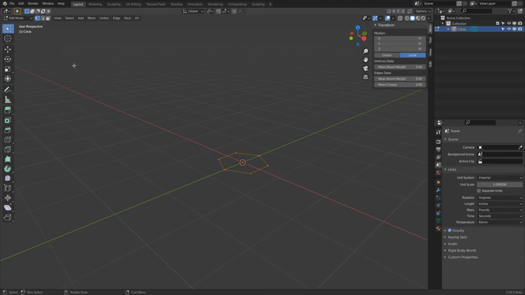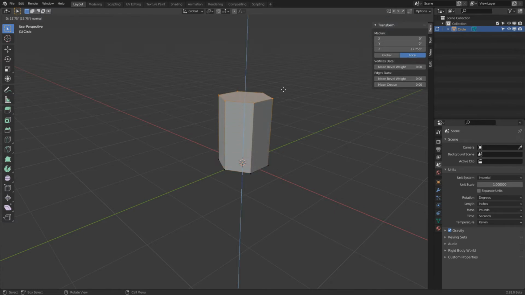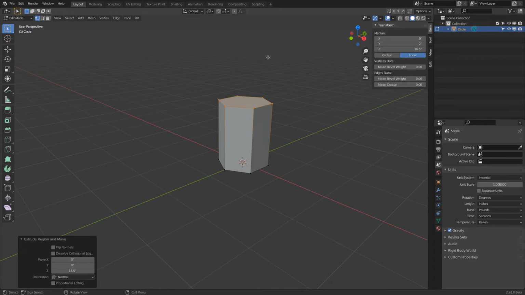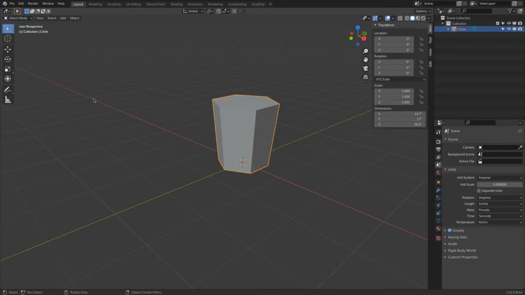In edit mode, with everything selected, we press F to close it. E, this actually goes up, so I don't have to press Z. And the length will be 16.5. Enter. And then this we can scale just a little bit. Very good. We can call this bottom and hide it for the moment.